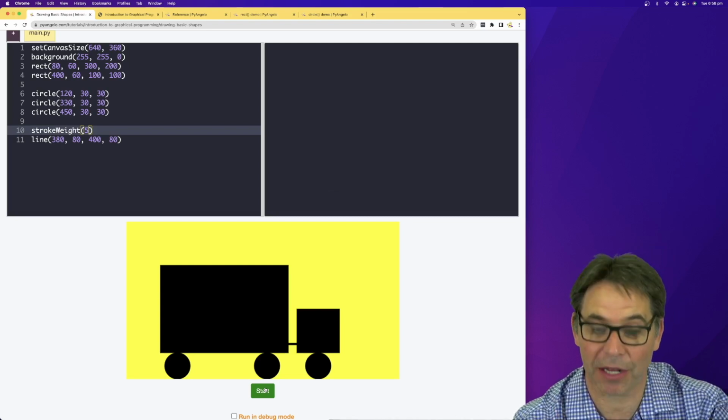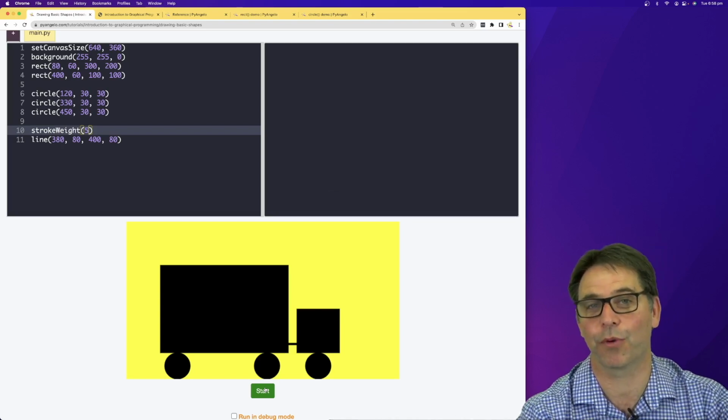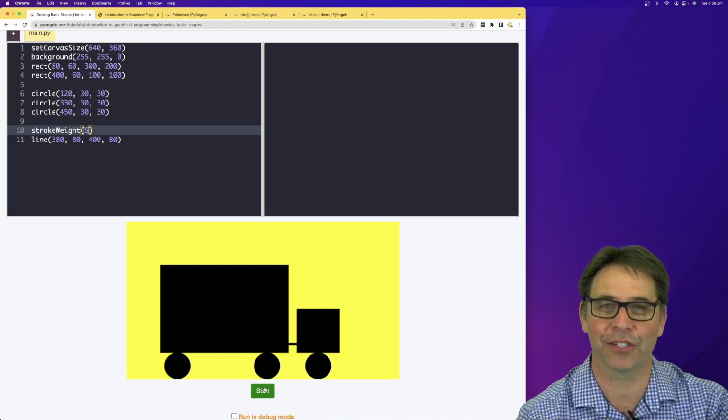And in the next lesson, we're going to learn about colors, so we can start drawing much more interesting things by bringing color into PyAngelo.